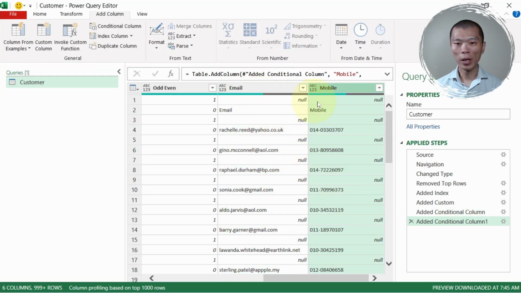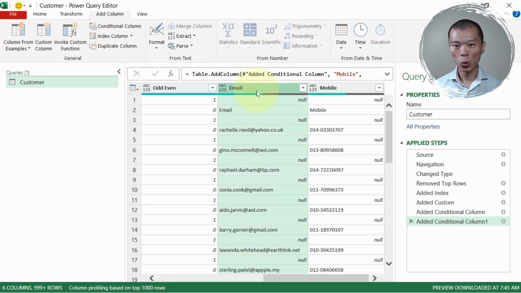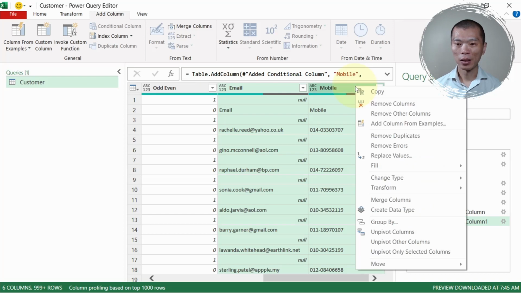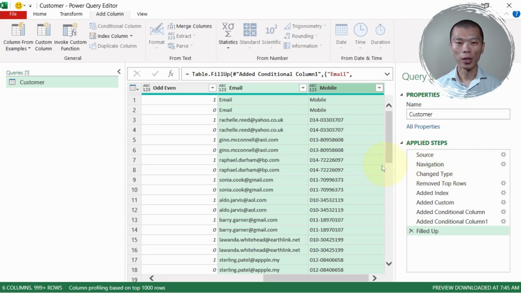Now I have the email and mobile, and because I'm going to use the first row where it has number 1 as the reference, I need to move the data from the bottom to go up. To achieve that, there's something called fill up. So I select these two columns, select the first one, hold down the shift key and click the next one. I just right click on their headers. There's something called fill. It's a fill up. I just fill up. Wonderful.